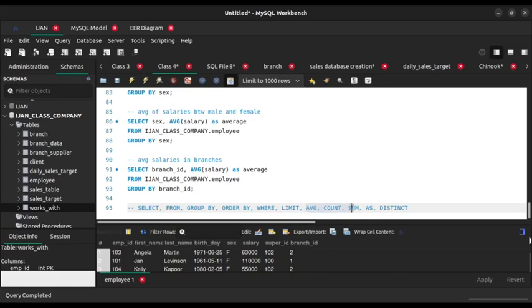Now, these three are classified under the aggregate functions. We call them aggregates because you can use them in line with the group by, to group your data. For instance, I think in the last class we did something like, we want to see the average salaries between the male and the female.